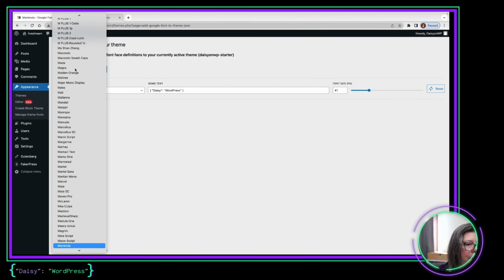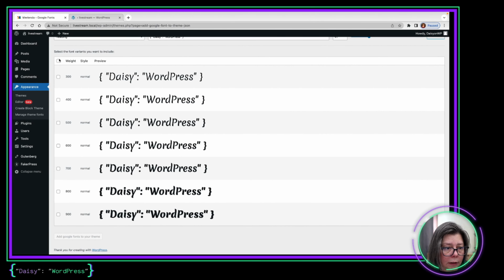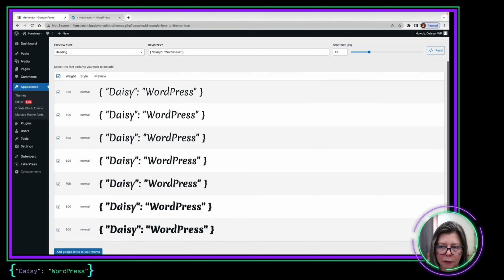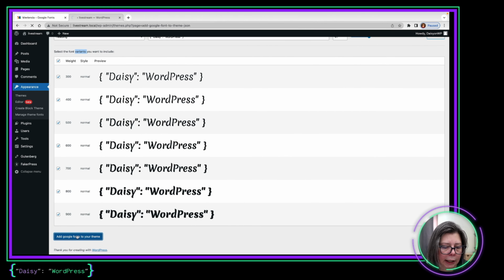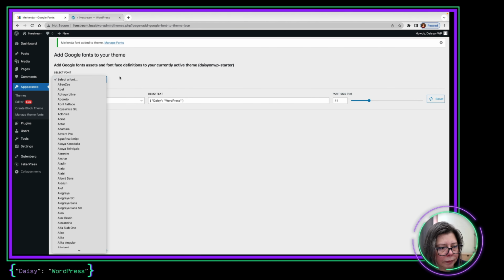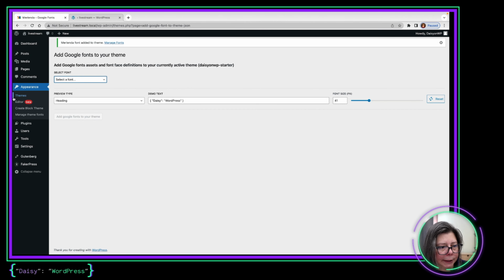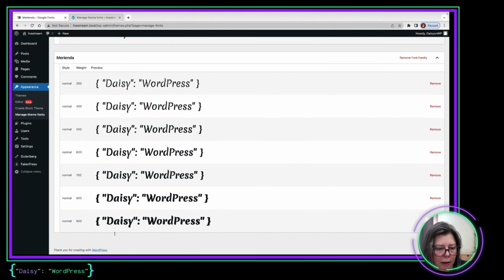All right, we're going to add a Google font. We're going to go find Marienda. And look at that, all those variations or variants, I can add them all. And this is kind of what we did before, where we had all the variations or variants, depending on which word you want to use. And I can add them all to my theme. And there they are. So it brought me right back to the screen to add another one. And I can go back to Manage Theme Fonts. And now we see that whole list of options.